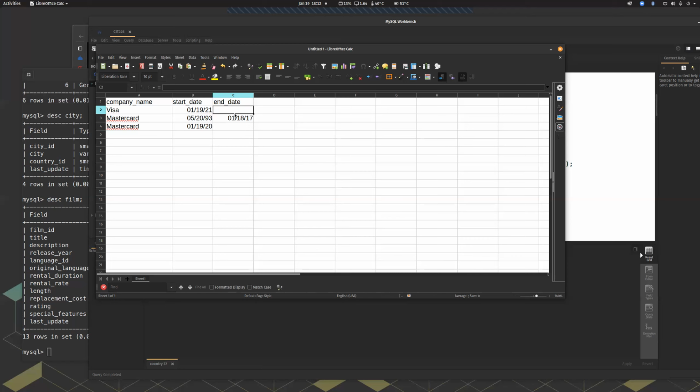Right. And I do that because that way I can quickly find all the active credit card types that we currently accept. But I still have a historical record.